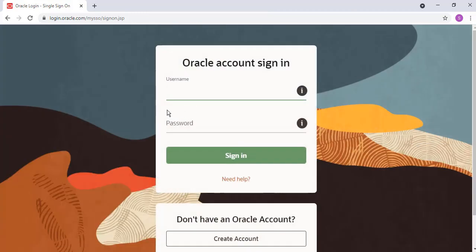You have to create an account if you do not have one. I already have an account, so I'm not going to create another account. Let me just provide my username and password here. Now, this is going to start the download process.